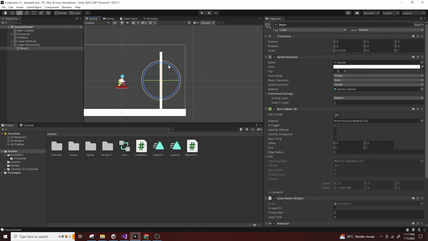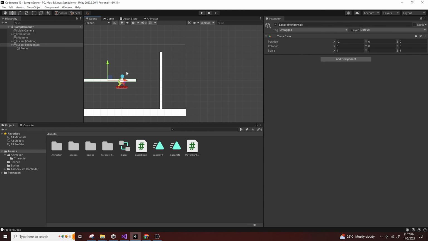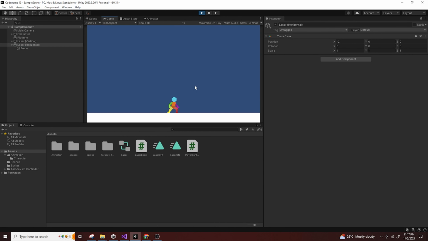Then we can select the beam and rotate it 90 degrees. So now when you play this, we have both a vertical and horizontal laser. Feel free to add more variation.